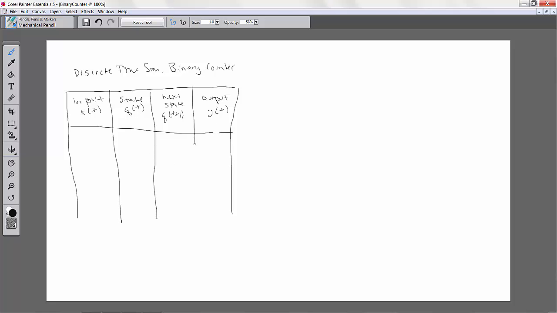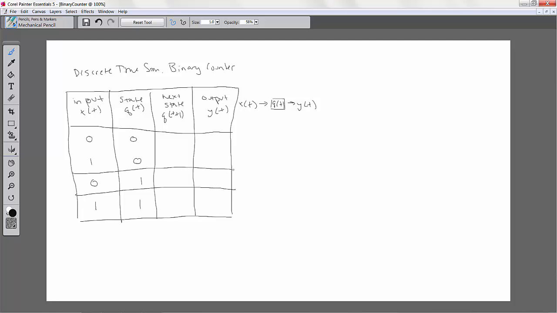So in the binary counter problem, we have a system component that has one input, x of t. It has some state, q of t, and it produces an output, y of t. And if the inputs and state are constrained to binary values, 0 or 1, there's 4 conditions to consider. Input 0, state 0, input 1, state 0, input 0, state 1, and input 1, state 1. These are the 4 possible situations that we have to define rules for the binary counter system.